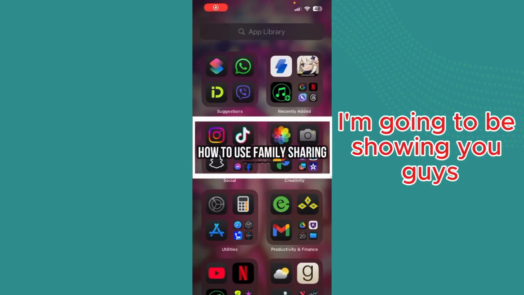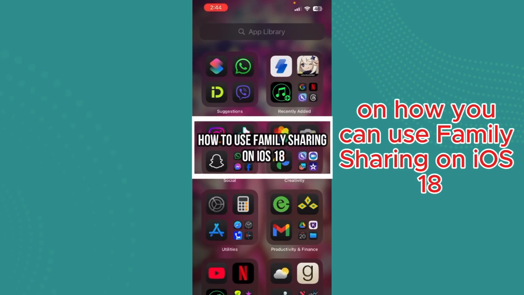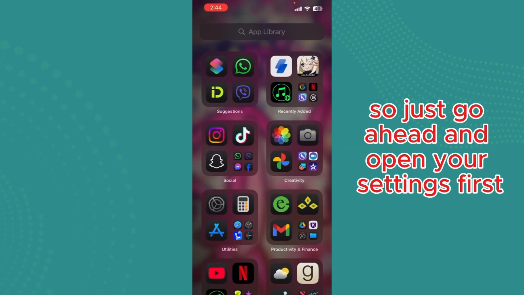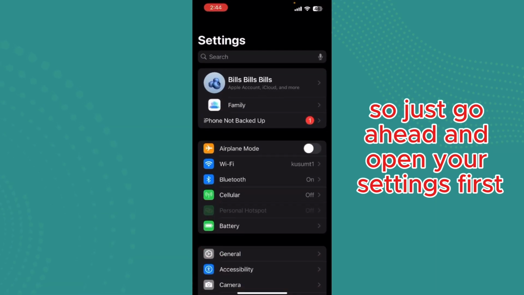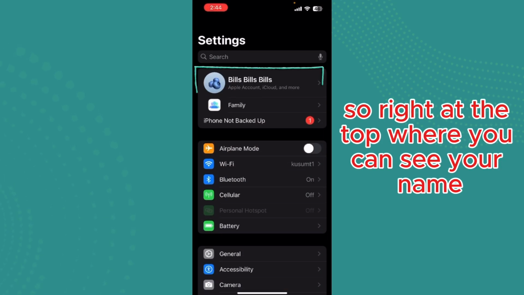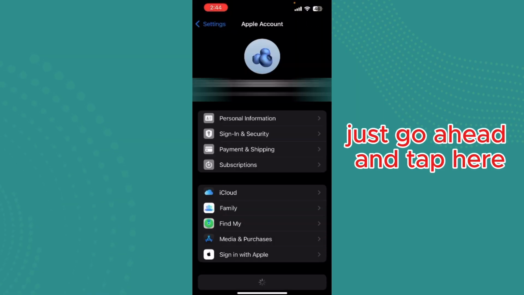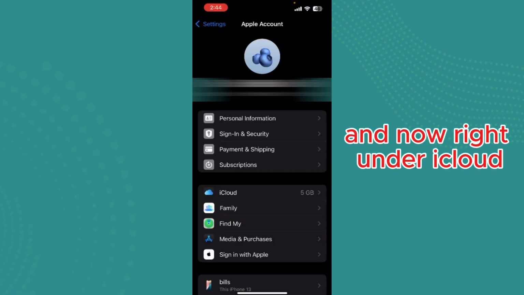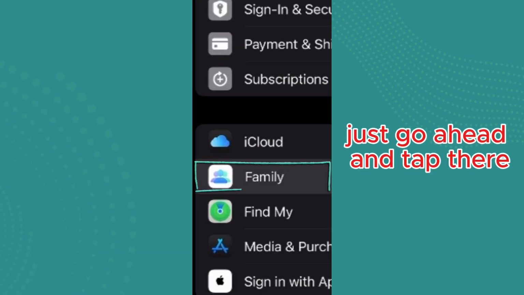I'm going to be showing you guys how you can use family sharing on iOS 18. So just go ahead and open your settings first. Family sharing can be found in your Apple account. So right at the top where you can see your name, just go ahead and tap here. And now right under iCloud, you would see the family button. Just go ahead and tap there.